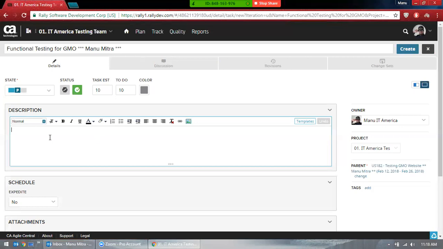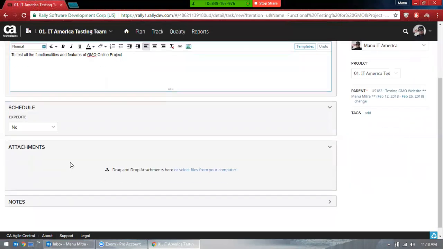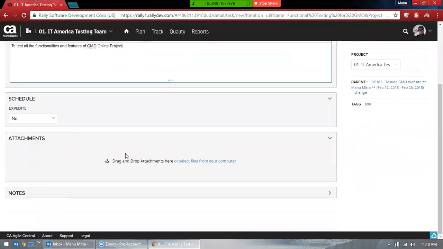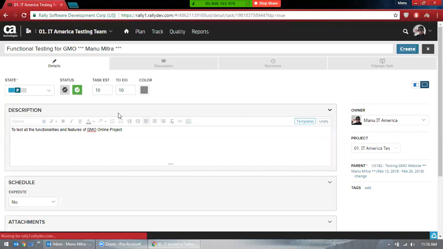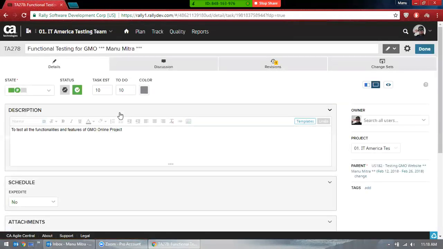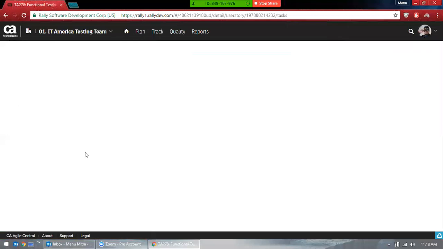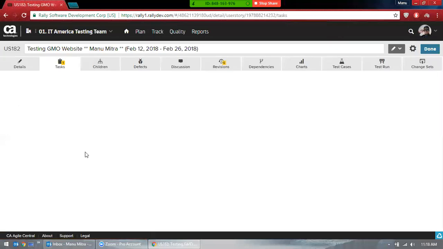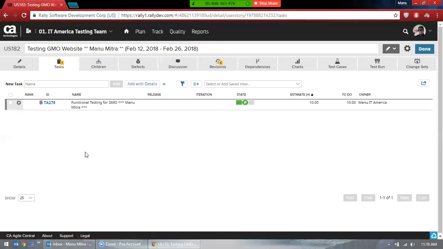Description. If there's an attachment, you can attach any attachment, and once you do that, click on create. And I'm done. Okay, good. So that's what I have created.